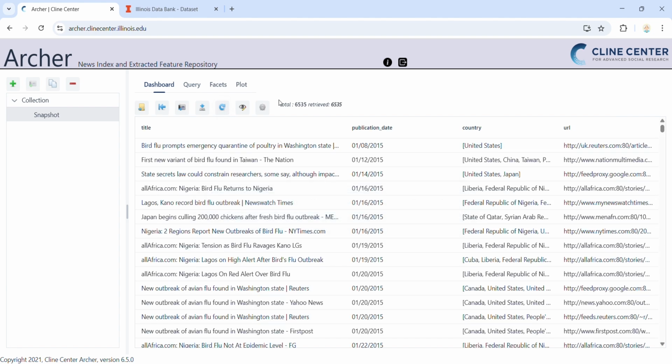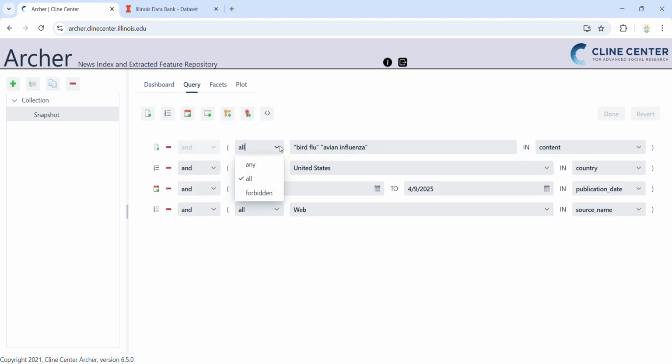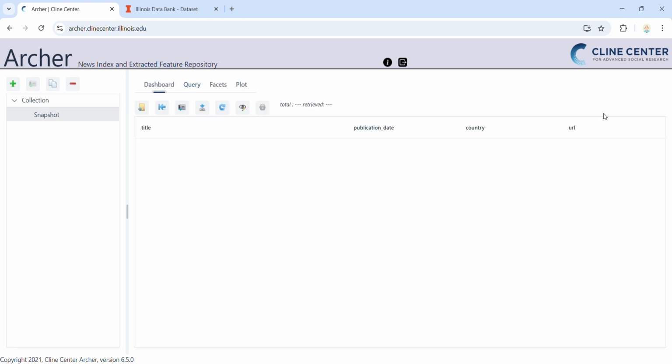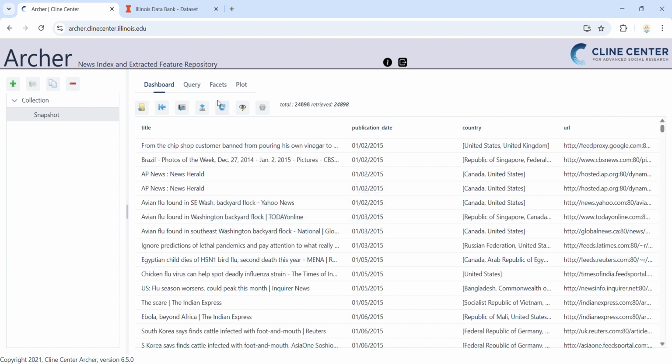So before we had about 21,000 articles. This brought up just about 6,000 articles. Yeah, so now we changed the "all" variable to "any". So this time we're going to search articles that contain either bird flu or avian influenza. So we should have more articles than we originally have. And indeed we do. We have almost 4,000 more articles than before. From 21,000 to almost 25,000.